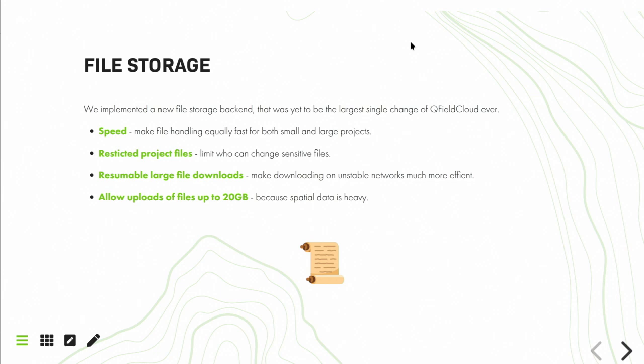Resumable large file downloads. So if you're on a shaky 4G network somewhere in the middle of the forest, things are better. And you can upload up to 20 gigabytes reliably. You can do even a little bit more, but it really depends on the network how it goes.